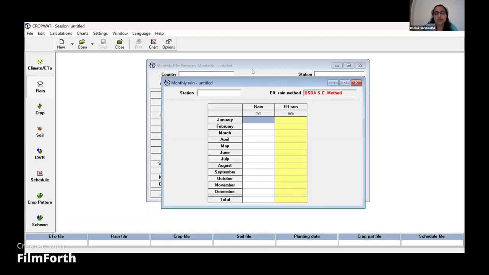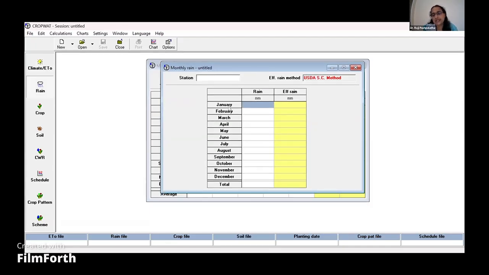That is another set of input we need to provide, again monthly information. Once you provide this rainfall data, the model will calculate the effective rainfall, because this is required to estimate irrigation scheduling, that is, the rainfall amount which is useful for the crop. For effective rainfall calculation, there is a set of inbuilt options within the model. Whichever option we want, we can go to the settings and change it.